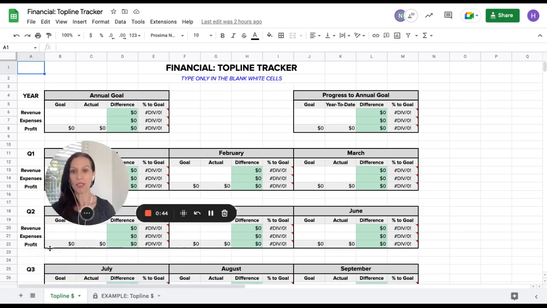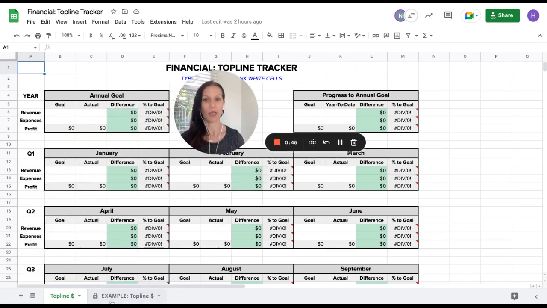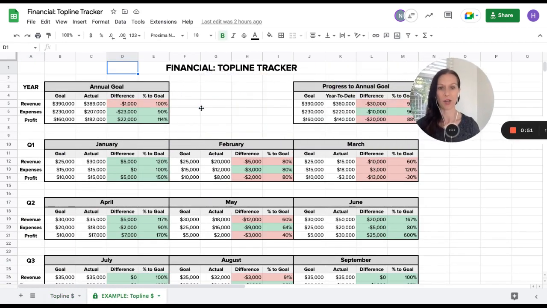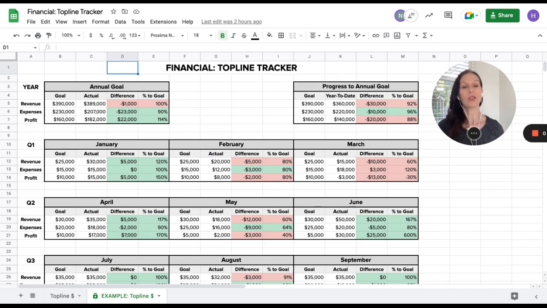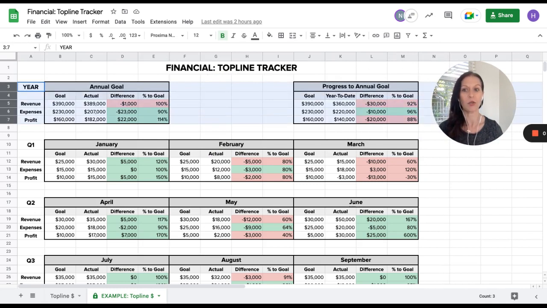So there are two tabs in this worksheet, and you'll see them here at the bottom. We're gonna start in the example one so I can show you what that looks like, and then we'll backtrack to the other file. Let's start by looking at the layout here. There are multiple buckets for you to track. When we start at the top of the page, there's the annual and then your progress to annual goals. So let's start with annual goals first.